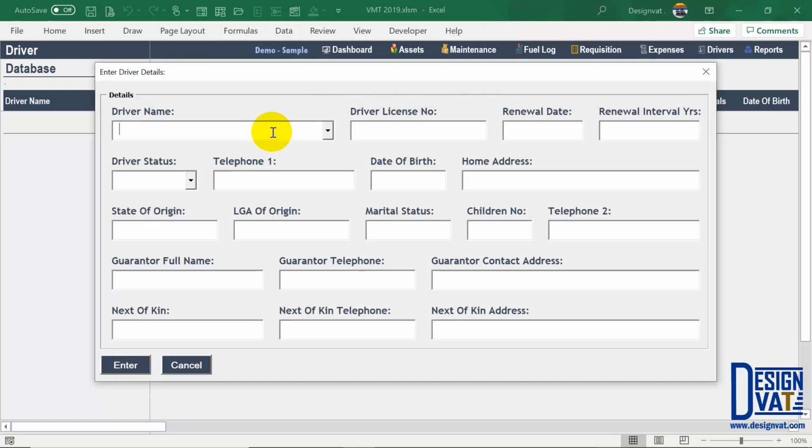You enter the driver's name. I'm just going to click on enter so I can see the mandatory fields. I enter the driver's license number. The renewal date. Now this is the current due date. So let's assume that this person renewed their license on the 1st of February 2017. Now license renewal varies per country. So let's assume that it's every 3 years the driver's license expires.